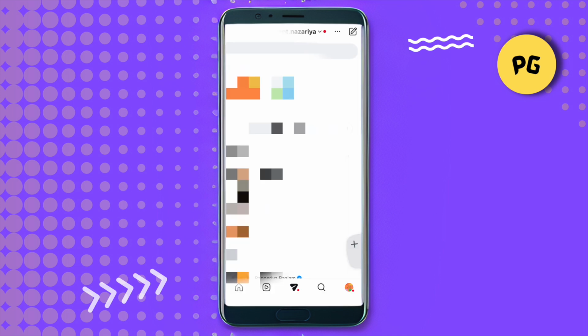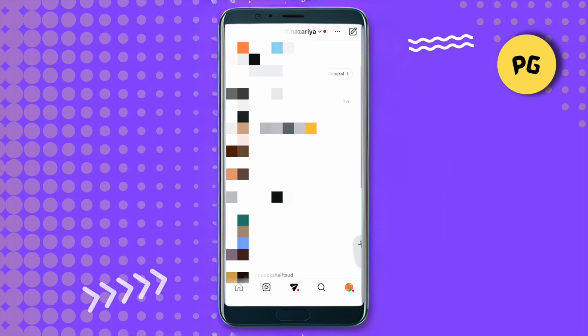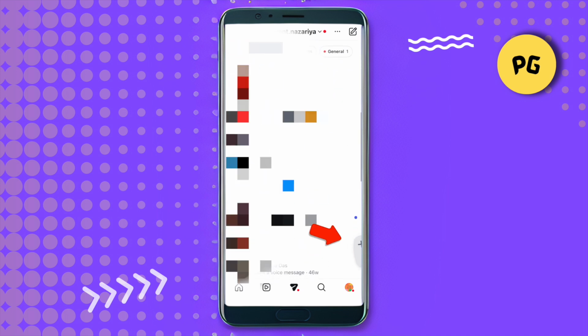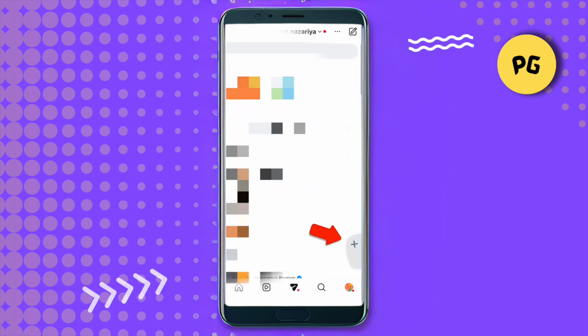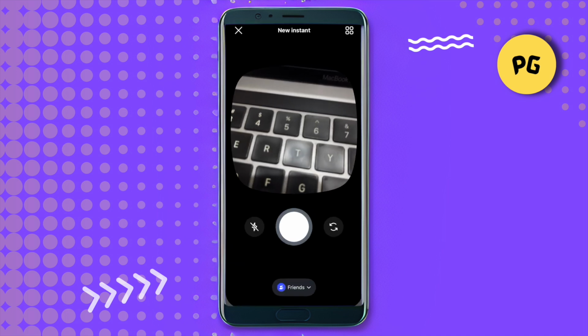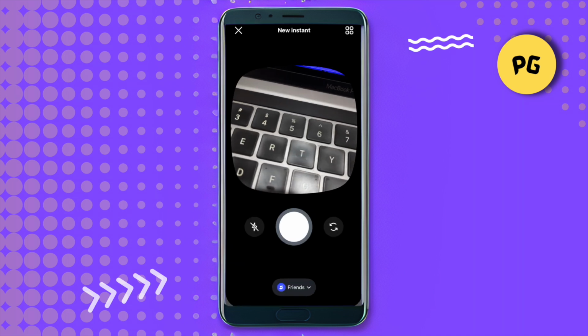If you want to access this feature, simply open up the message section of your Instagram, and over there you would be able to see the plus icon on the right-hand side. Just simply click on it and it would open up Instants for you, and this is how we do it.